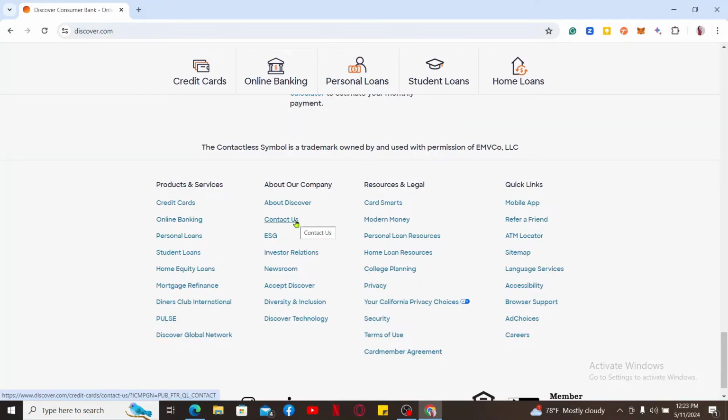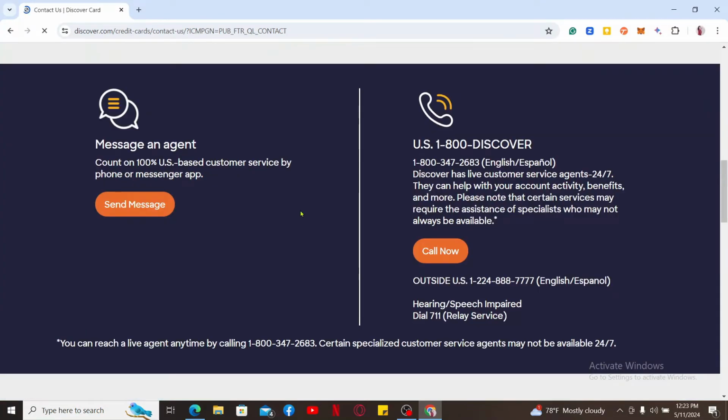the Contact Us button. On the next page, you will be able to see two different options, such as message an agent or call now. The easiest way is to call on this number displayed on the screen. Click on the call now button, and once the customer service representative picks up your call, tell them that you would like to cancel your credit card. Be sure to provide any necessary documents that will be asked of you in the process.